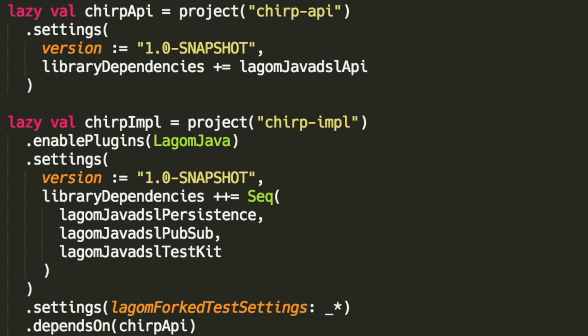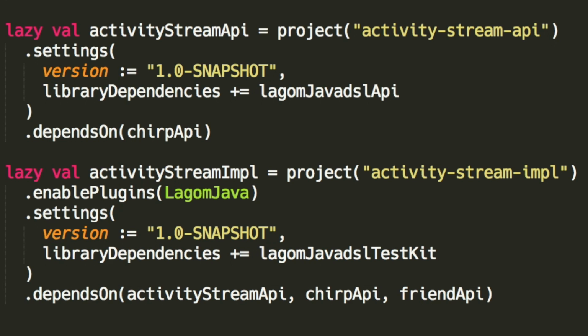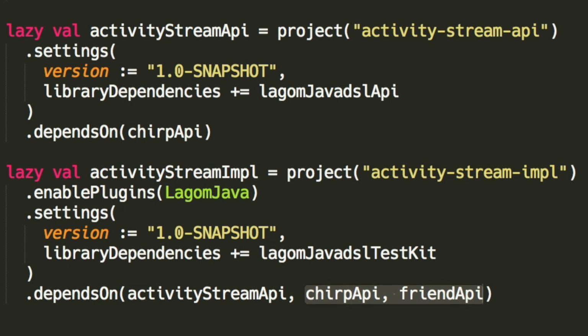The Chirp API and implementation project look pretty similar to the friend one. Instead, the activity stream implementation project is very interesting. The activity stream service communicates with both the Chirp and friend services. For that to be possible, the activity stream implementation project needs to add both the Chirp and friend API project to its list of dependencies. That is indeed all you need to do to enable one service, in this case the activity stream service, to communicate with any number of other services defined in your build. In this case, both the Chirp and the friend services.